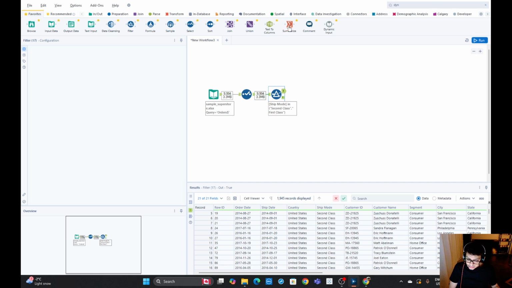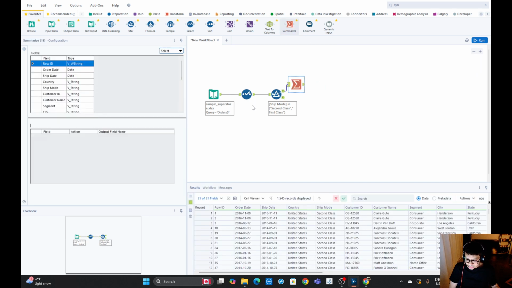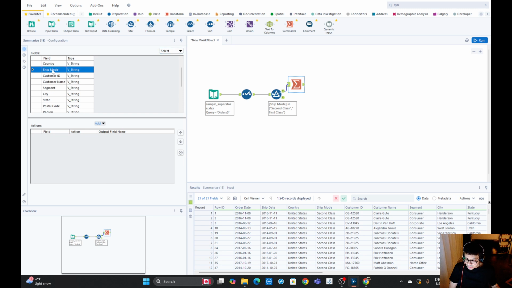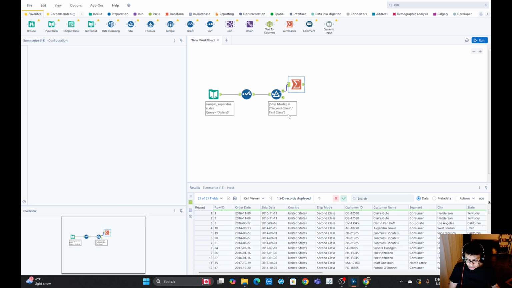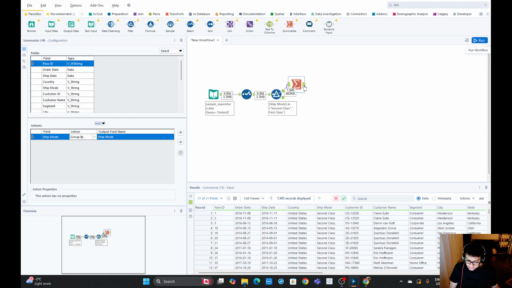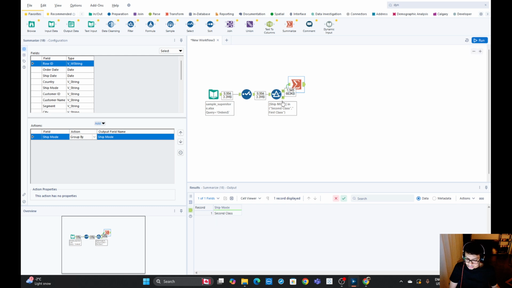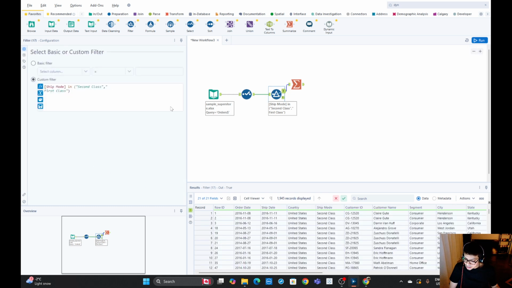But when we get the summarize tool here at this condition and click on ship mode and click on run. As soon as we click on run, as you can see, it shows only second class, but we have selected first and second class both. Why do you think it is not there?